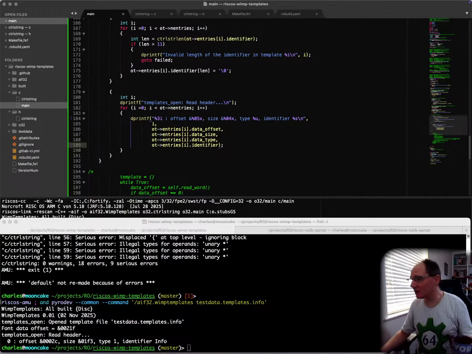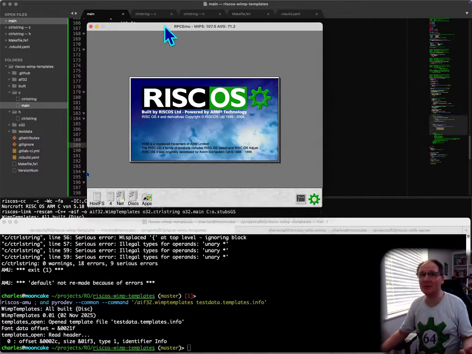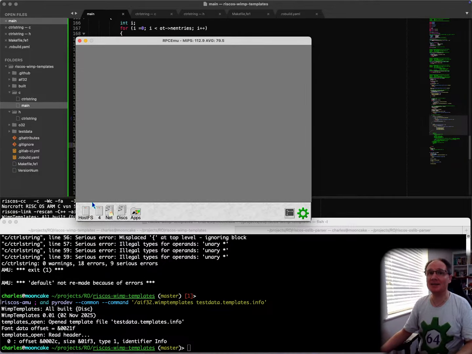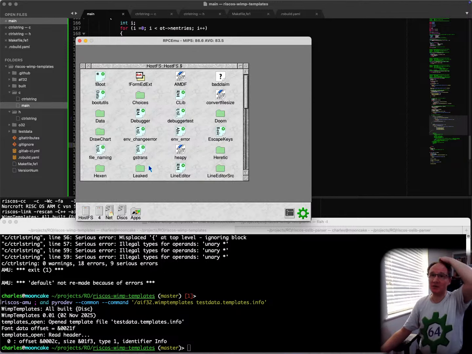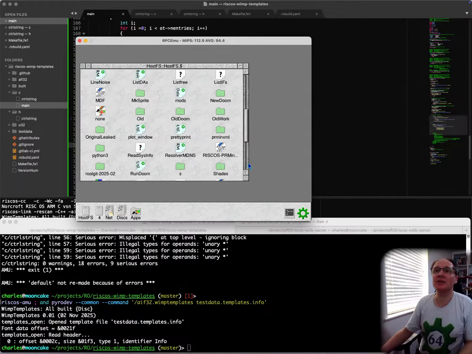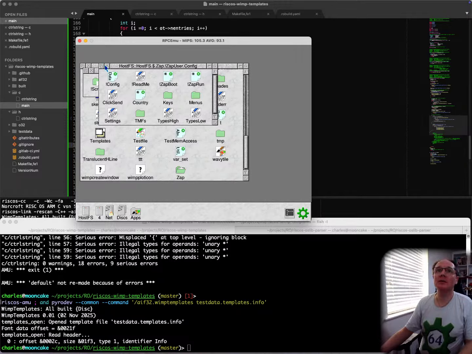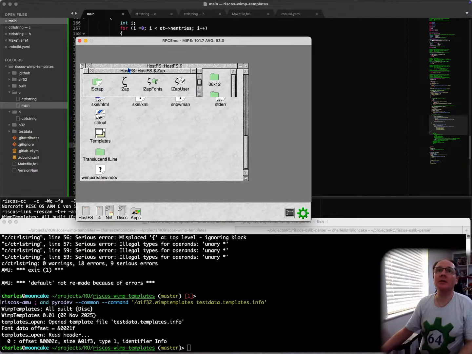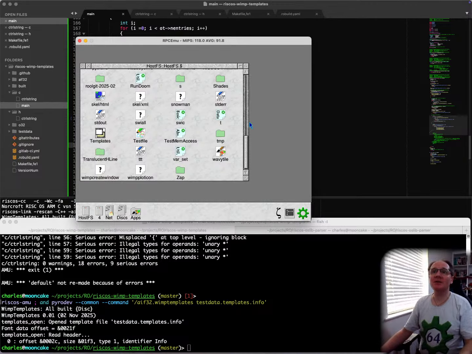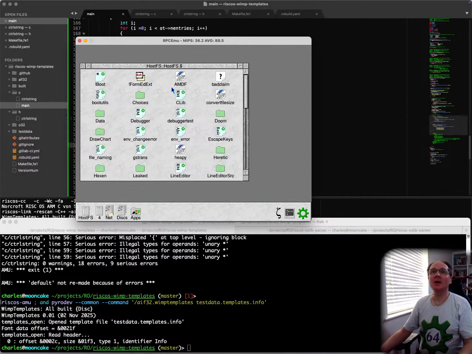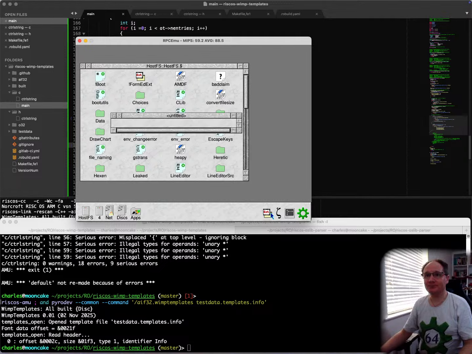So I'm going to start up the full RISC OS emulator. This is RPCEmu. So this is a fast emulator. It's not used for debugging or anything. And this is a template editor. So templates. Oh, if you just give me a second. Zap. So just give me a second, I'll find, so this is a template editor.